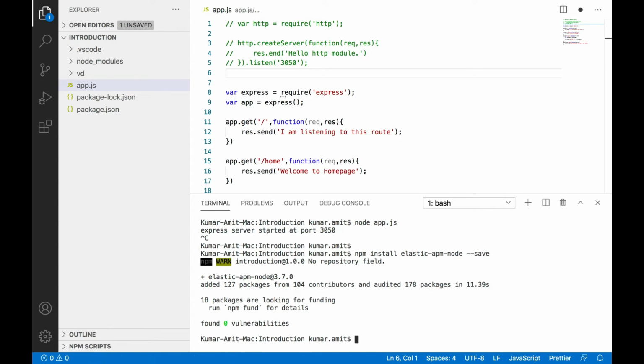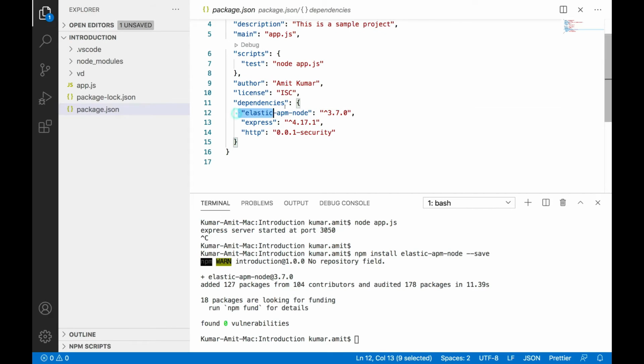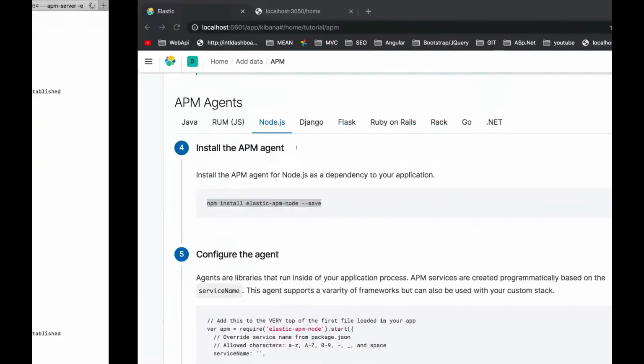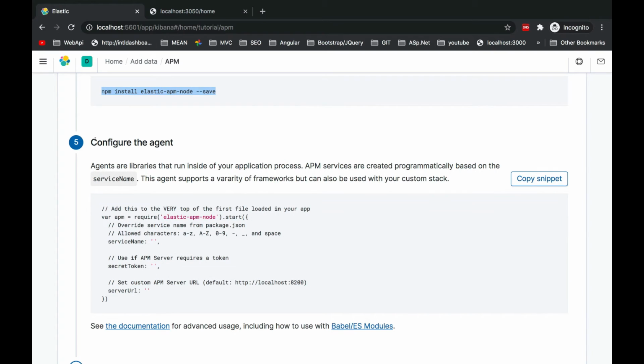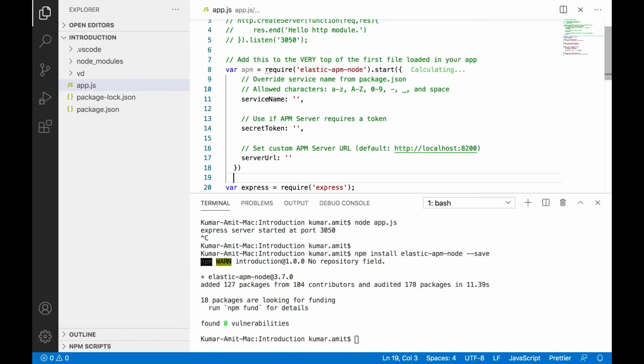So guys, the installation is complete. We'll go to the package.json file and just have a look at it. So elastic-apm-node 3.7.0 is installed. Now how to use it? Again, let's go back to our same Kibana page. The next step which we are going to do is configuration of the agent. So just copy this complete snippet on the top of your particular app.js file.